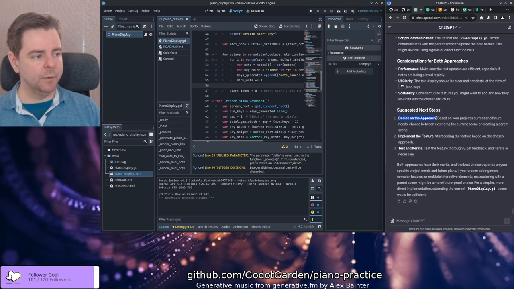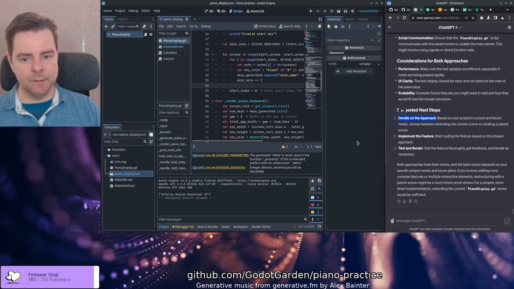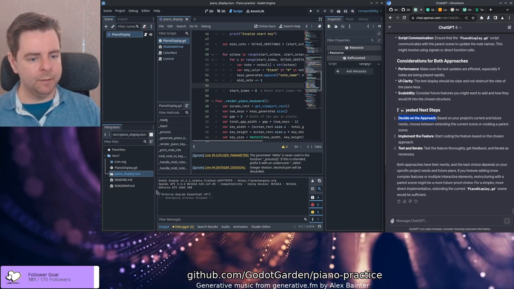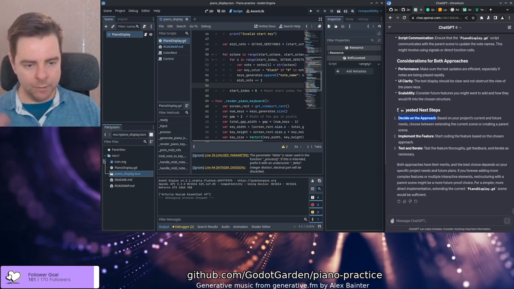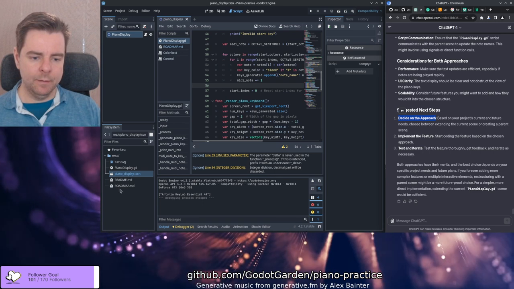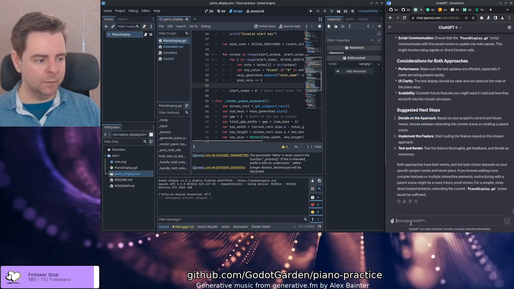Decide the best approach. We're in a branch, so I feel safe about making a move right now that I might discard. So what I'll do is create these scenes. One other quick question: what folder structure is common?